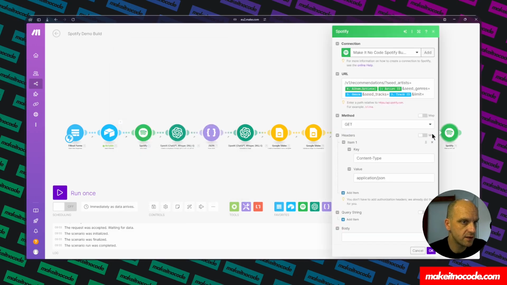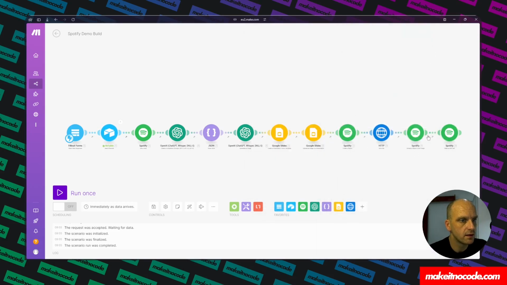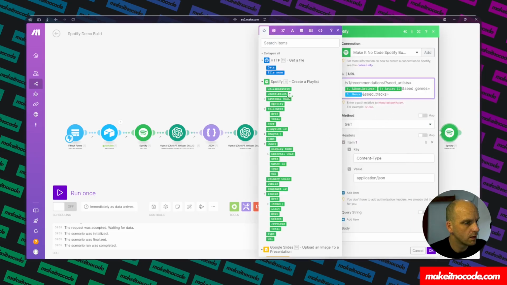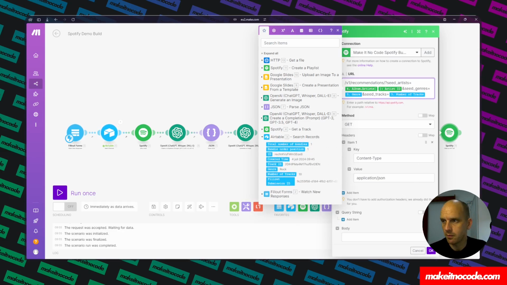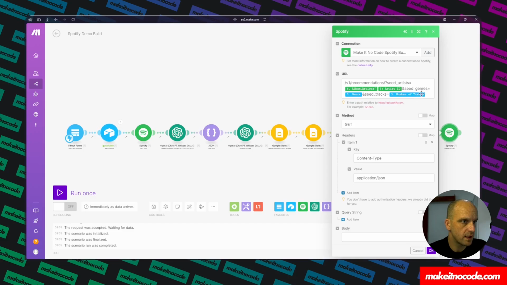So if I go back to my module here, hopefully we're going to see. Let's unlink and link again. See if it gives us the option. Number of tracks. There we are. I'm happy with that. Content type is JSON. Okay, this will now return. If we were to run it for that, number of tracks would be 10.